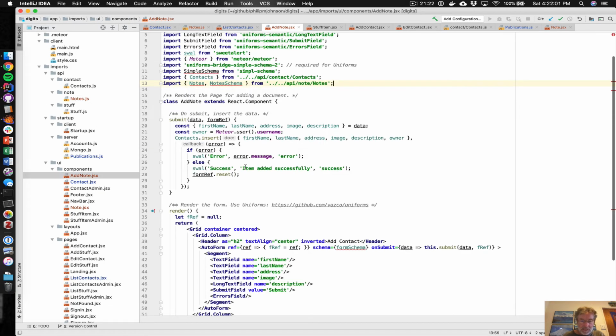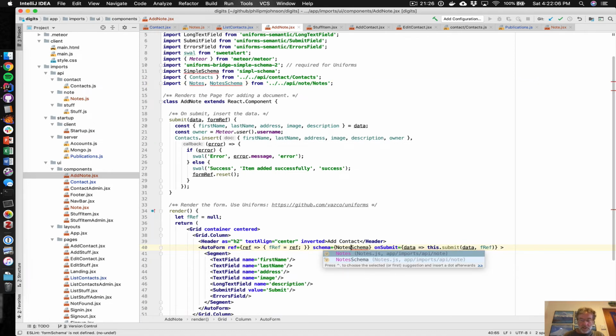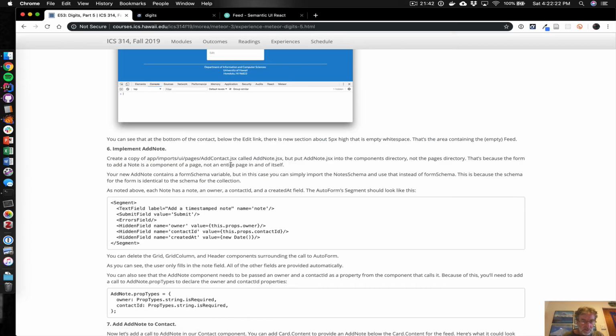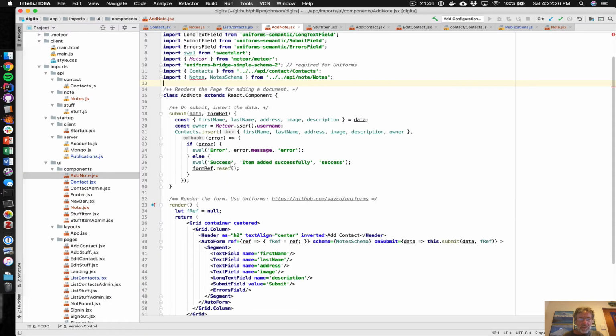What that means is that down here, instead of form schema, we're going to have to say note schema, because that's the one we're actually going to be using. Okay, we don't need simple schema anymore because we're not using that. And so, always struggling to remember these things. So it's note, owner, contact ID, and date.